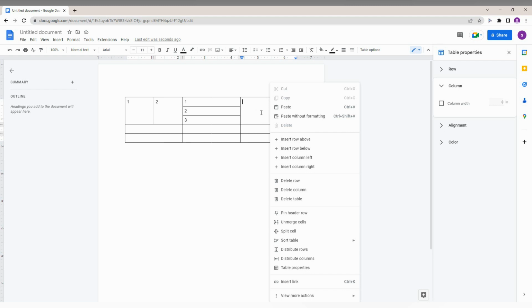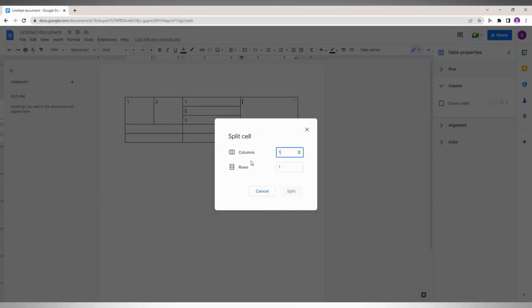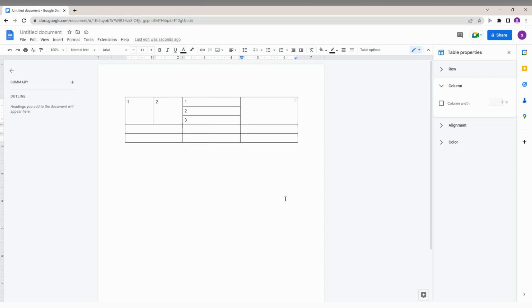Just right click here, you can see the split the cell option. You can easily split the cells. Try this option on Google Docs now.